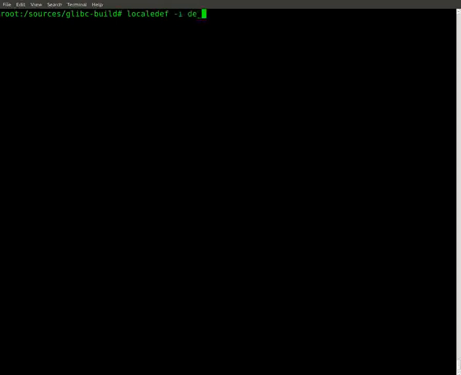localedef. Let's say de. That might be Dutch, I'm not sure. -f, and we're saying ISO-8859-1. Okay. de_DE. Check it out, make sure everything's fine. It looks good to me, so we'll shoot it. So we'll let that load up.